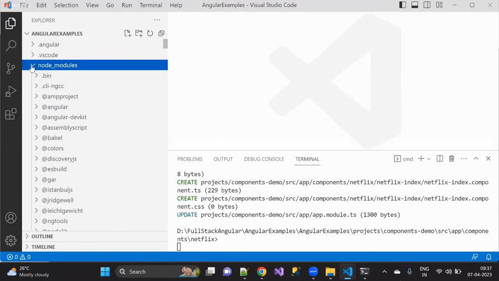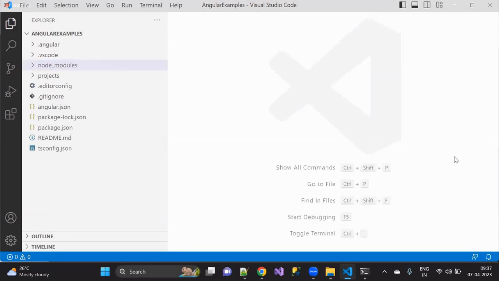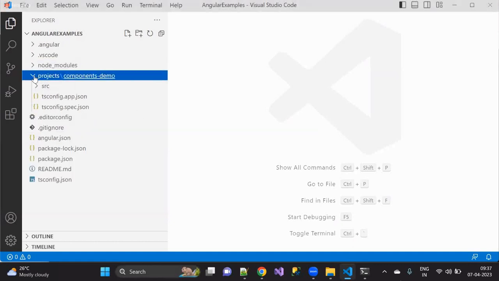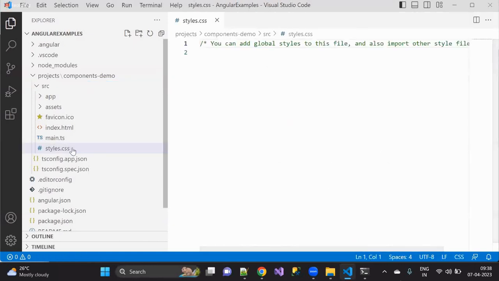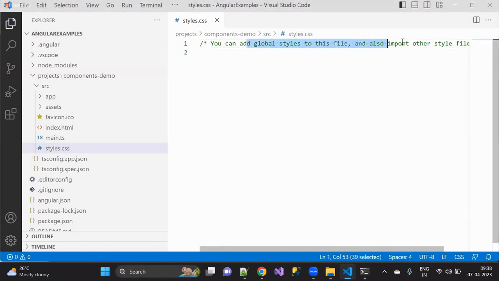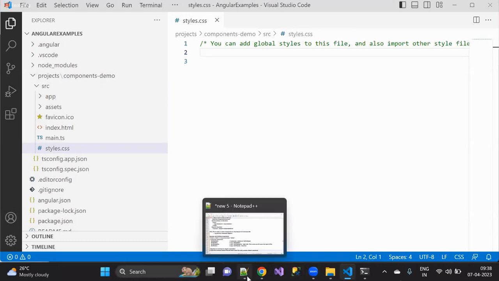Tell me, is this clear, guys? Everyone tell me. Right. Now, once it is done, we want to use that Bootstrap in our project. What is the project we have created? Components demo is the project. Under that, we have src, and there you can see styles.css. You can add global styles to this file and also import the other styles that are required.